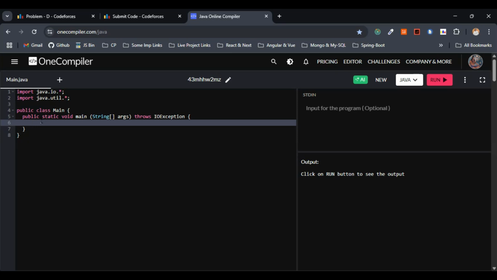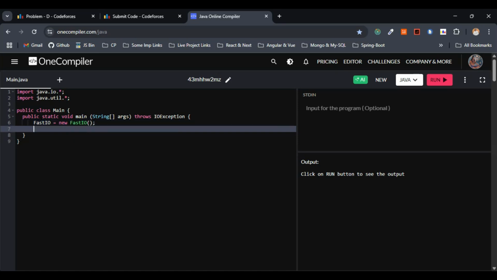Currently I have not copy pasted it. We'll do that in the future. First, let's go with the custom fast input output class and make use of it. I'll go with fast input output, which will be new FastInputOutput. This is fine. The next part is we need to read the number of test cases. In our case we had 5. There are so many test cases.